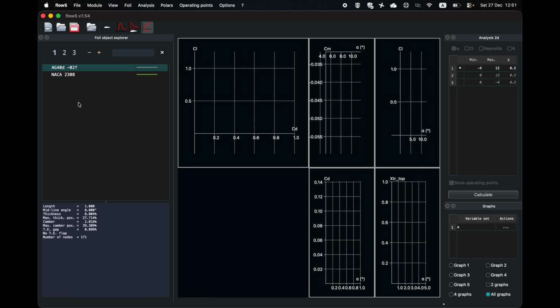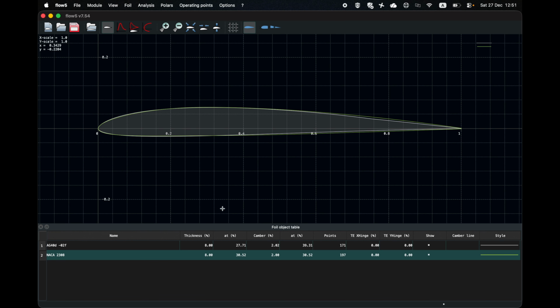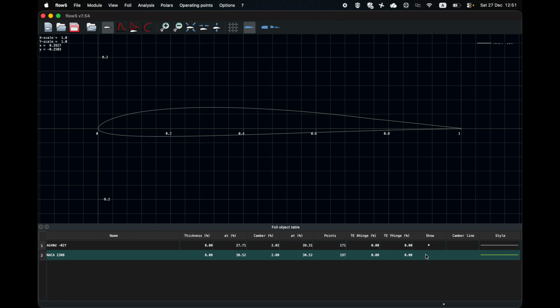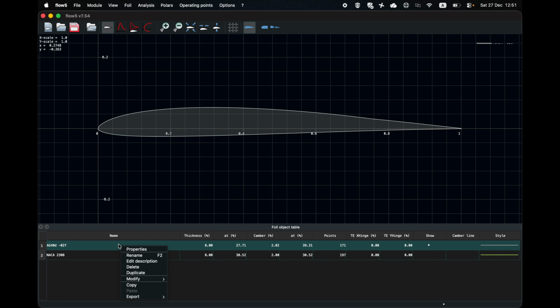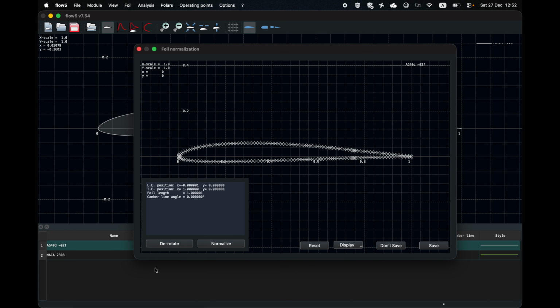After importing an airfoil from coordinates, you should always repanel, and it is also a good idea to make sure the airfoil is normalized. You can see this in the foil design view. Let's hide the NACA 4-digit airfoil for now. If the leading edge is not at 0 and the trailing edge not at 1, you should normalize the airfoil. You can do that by right-clicking on the airfoil, Modify, Derotate and Normalize, or you do it through the Foil, Active Foil menu. Here you can use the option to normalize the airfoil. Since this airfoil was good, we don't need to make any changes and just click Don't Save.